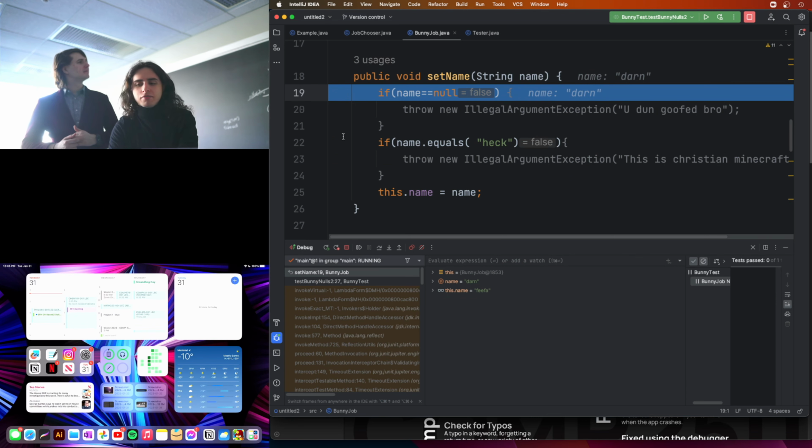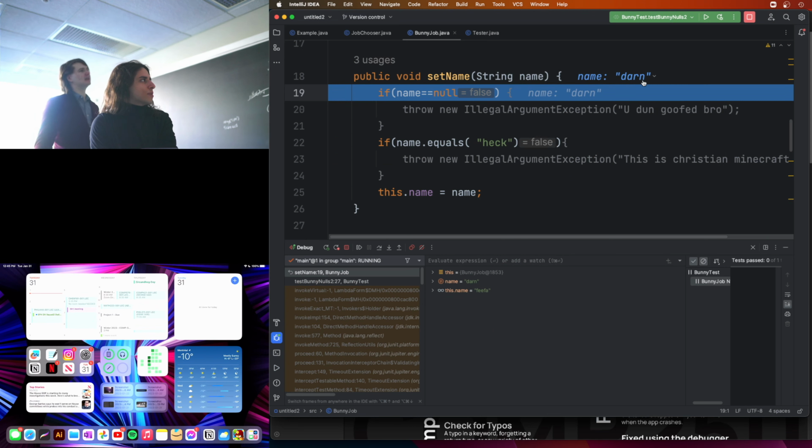Okay, so here we have the conditions and the parameters. It already tells us that the name is darn. It's going to check if it's null, and it already tells us this is going to be false, so it doesn't go into this if statement. Now it's going to compare it to heck, and it's still false. So it's just going to set the name.